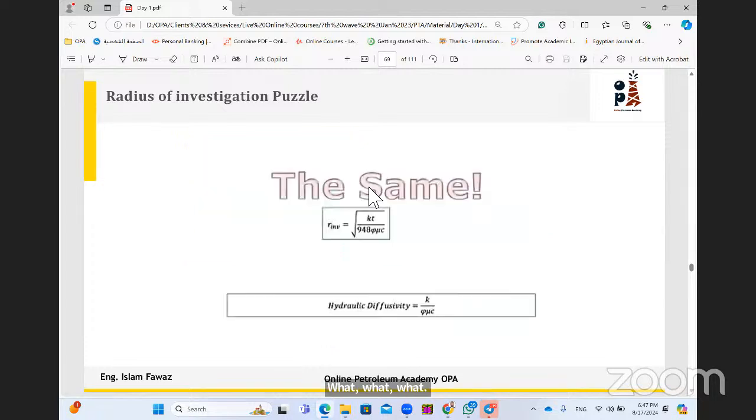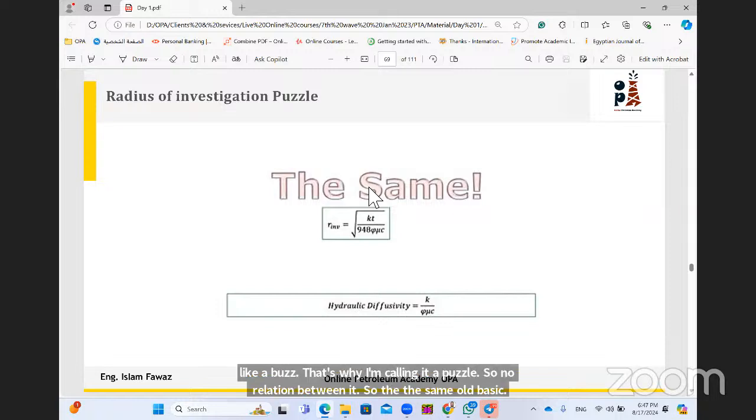So check this. The radius of investigation is not related to the rate. It's mainly related to the permeability, time, porosity, compressibility, and viscosity. So it's not related to the rate. The rate affects the amplitude, but not the distance of the radius of investigation. That's why I'm calling it a puzzle. So there is no relation with the rates, and the same radius of investigation will be for the two wells. Okay, got it? So let's move to another important part.